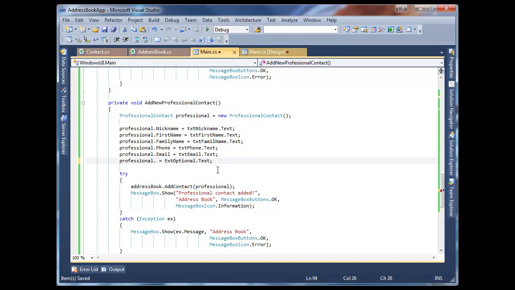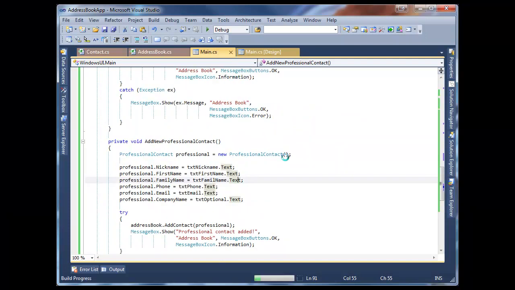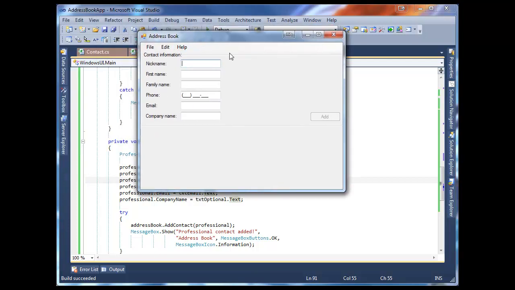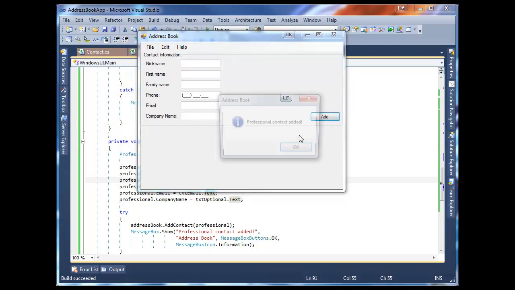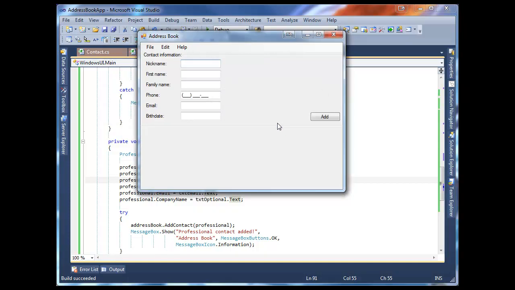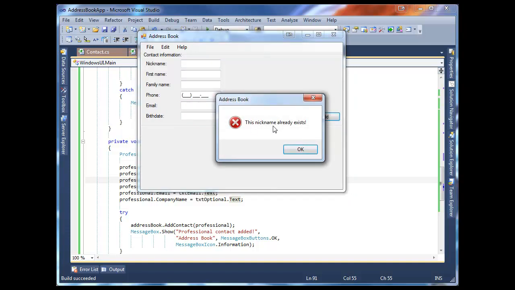Instead of birthday, it's gonna be a company name, and we are fine. So right now I could successfully add a personal contact and a professional contact. So Control N, add, professional contact added successfully. Control Shift N, birth date has been renamed. Add. Oh, nickname already exists.